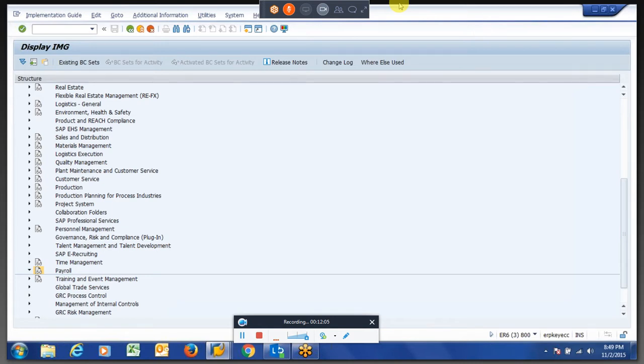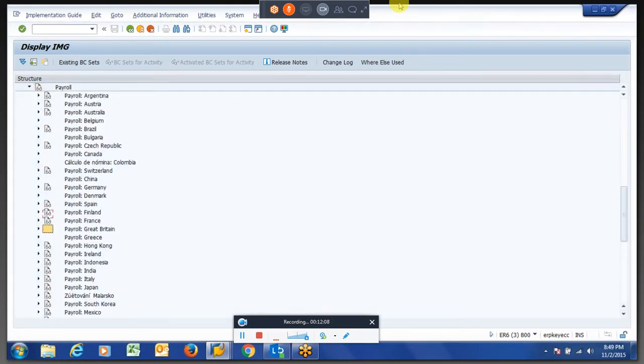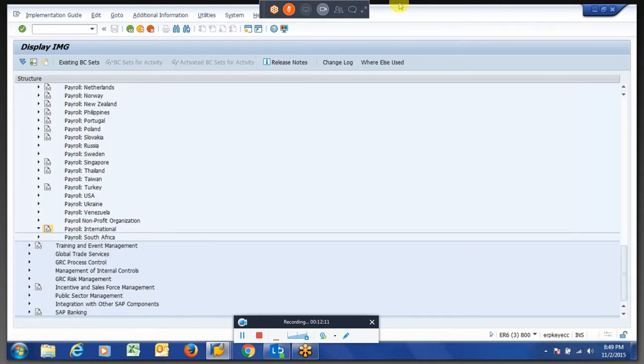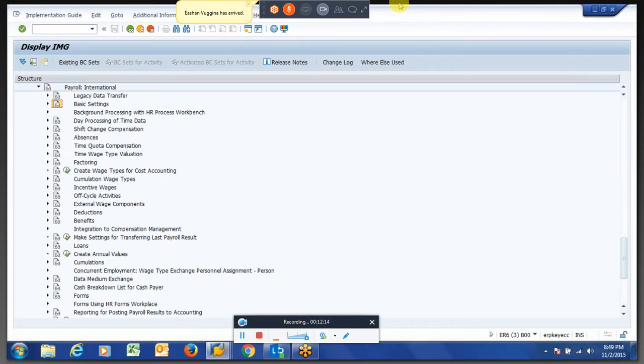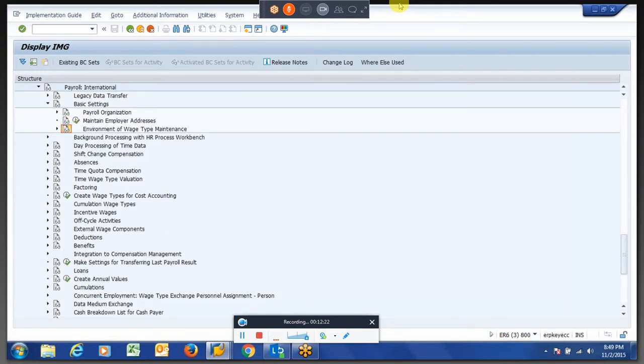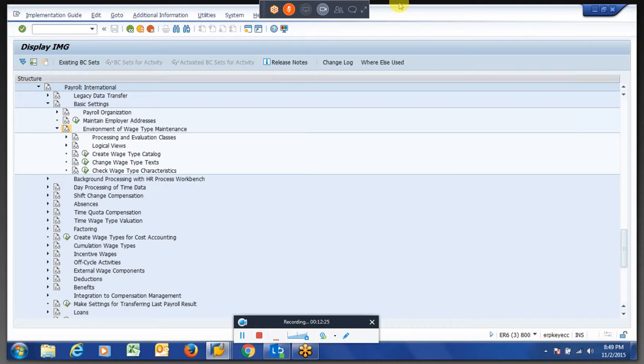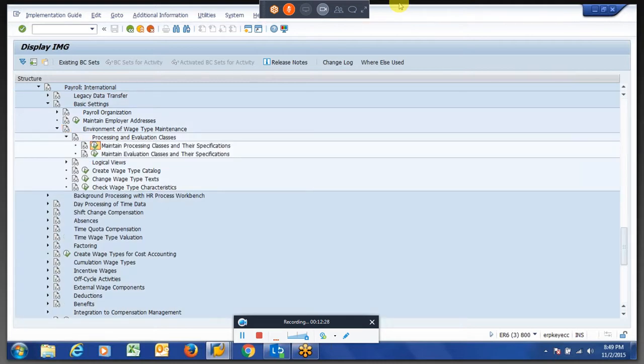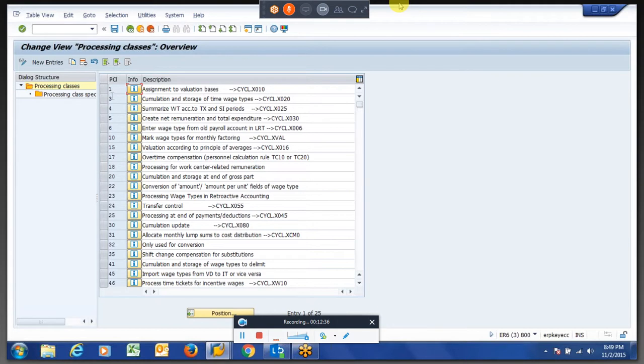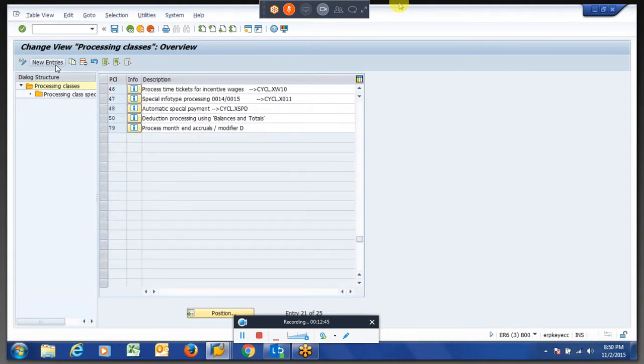We are going to payroll international. So for any of the country, it is the unique configuration. If you see this node, you can create your own processing classes and their specifications are here. If you open this, we have several processing classes given by standard SAP for international. So here I am going to create a new processing class, say 99.